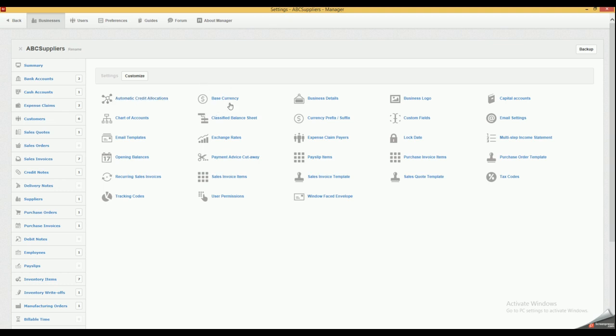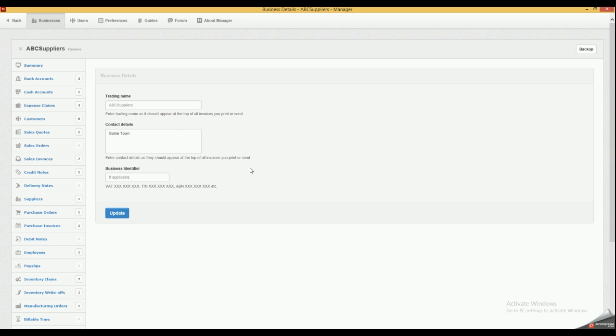We can now choose our base currency. So our base currency is whatever currency you do business in. If you're in Europe, it will be euros. If you're in America, it will be dollars. South Africa, we use rands. Then we've got our business details. So our business details will be your trading name, any details that you've got, and then you've got a business identifier, which will be your business registration number and any VAT number stuff that needs to be on your invoices.